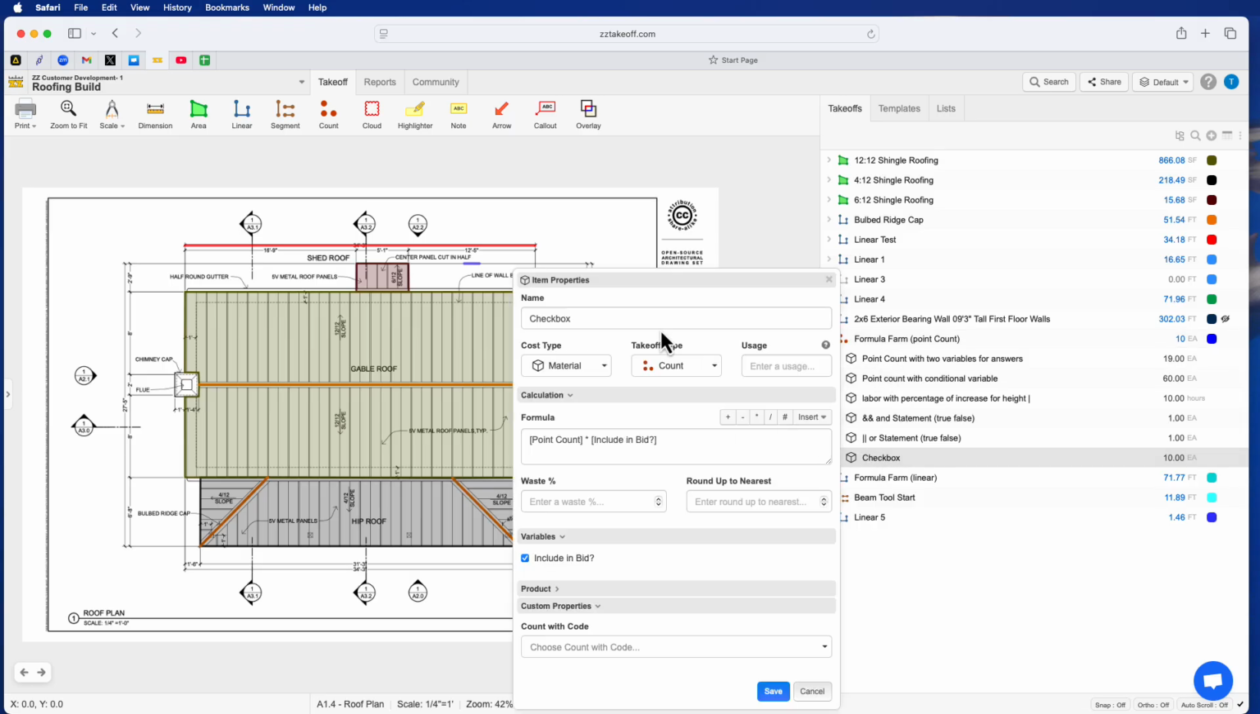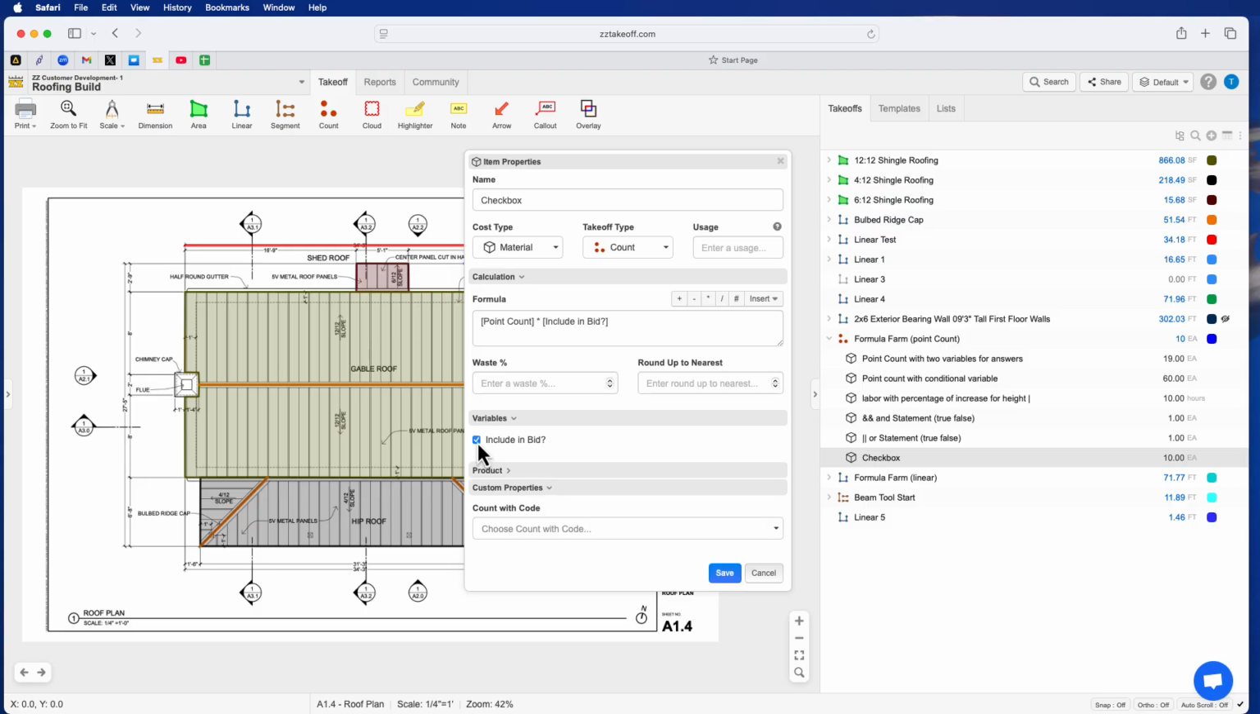If you use a checkbox, it will act as a true or false, but true equals 1 and false equals 0. So in this case, I could take point count and multiply it times, if we want to include it in the bid, this checkbox. Of course, if I uncheck it, it'll multiply it times 0, which means 0. You can see here on the right. And if I check it, it'll multiply it times the point count.